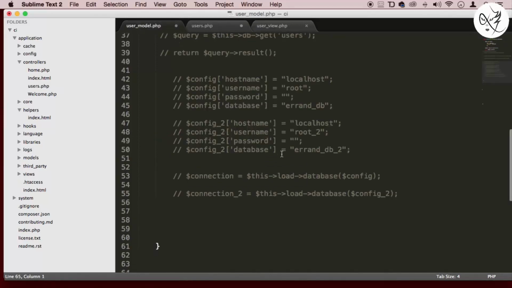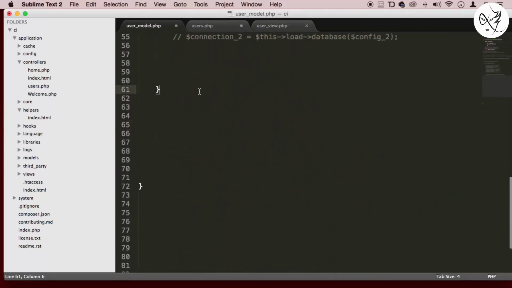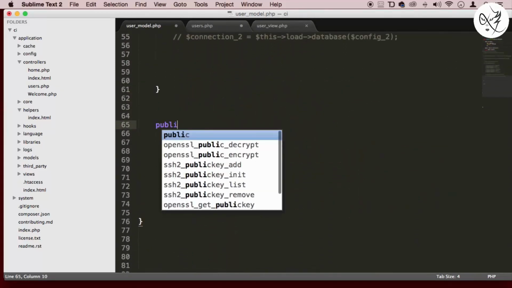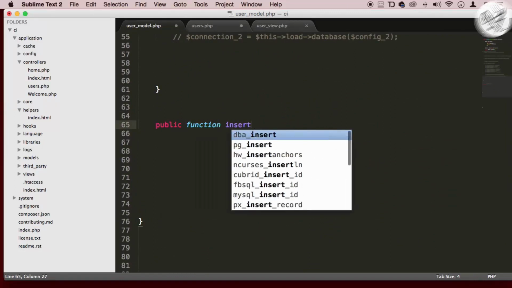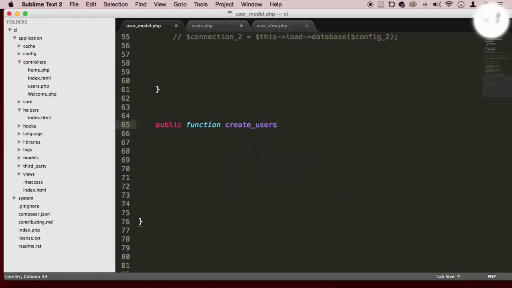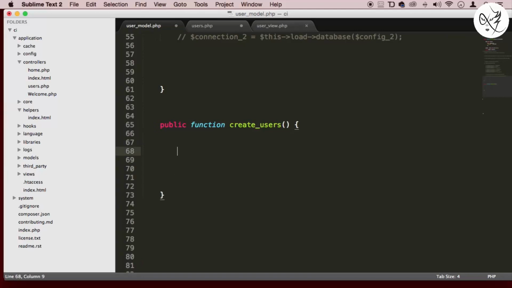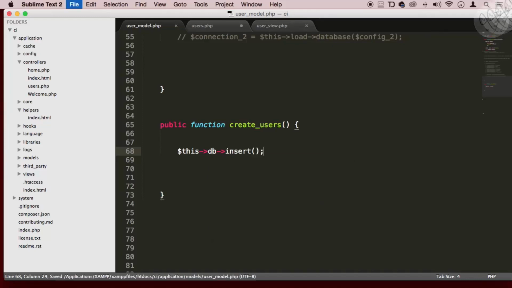let's create a model for this. Let's go to our user underscore model, and let's create this model because this is the way to do it. Let's call this create users. All right, perfect. And here we're just going to say this db insert. We're going to come to this in a minute.